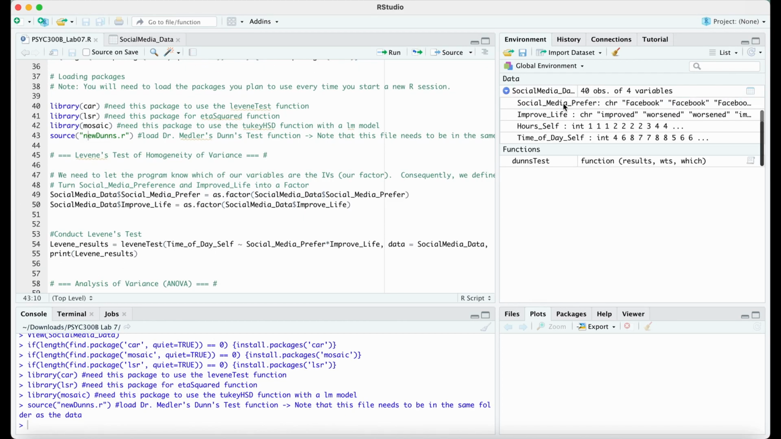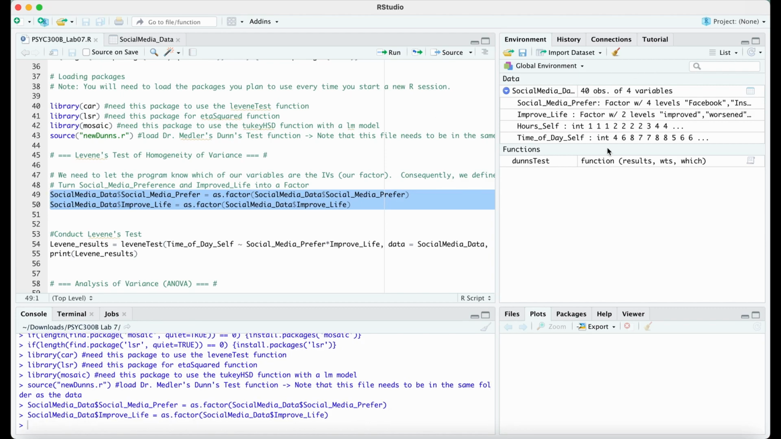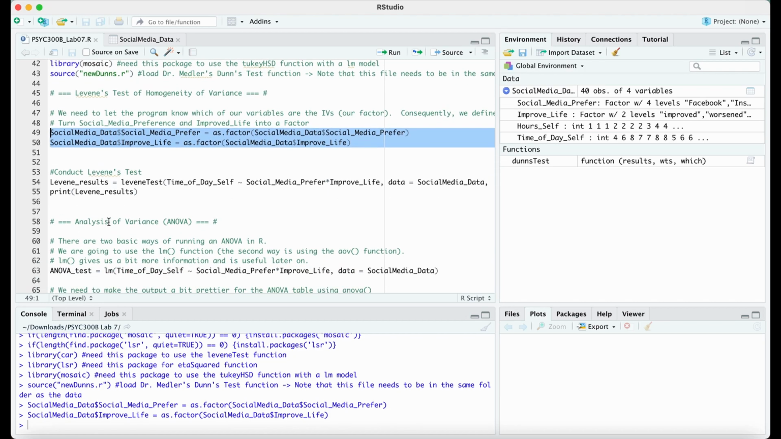Now with social media prefer and improve life, we see that these are characters, but they need to be factors. So we're going to do that first here. We're going to change them to factors. And there you go. You see now it's a 4x2 factors there.